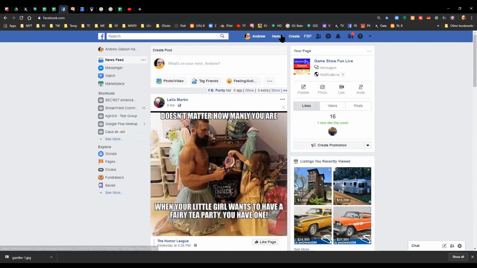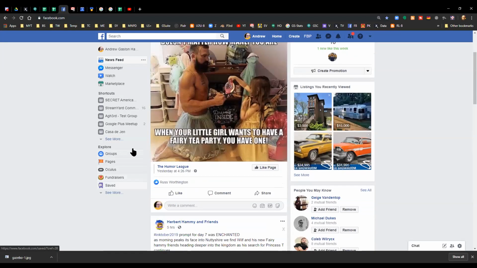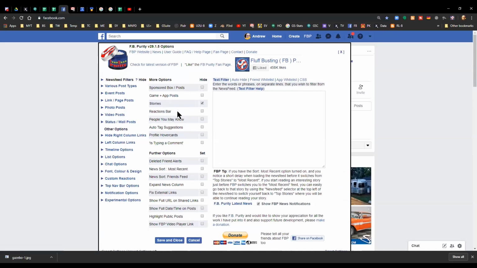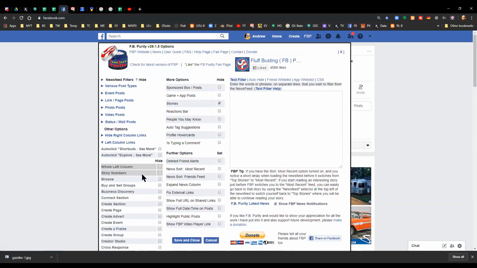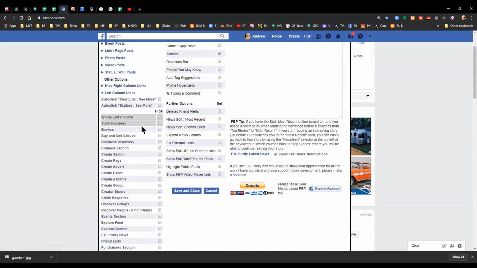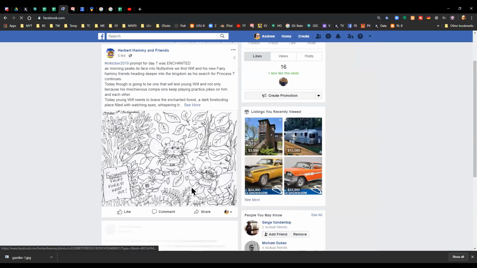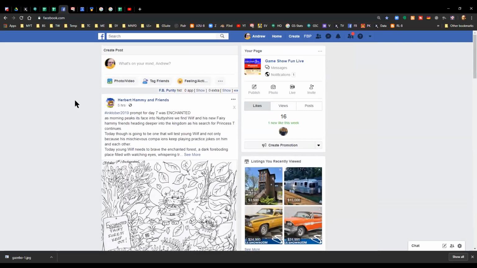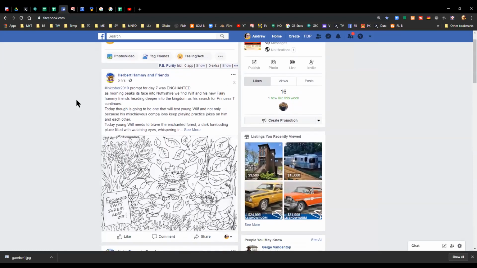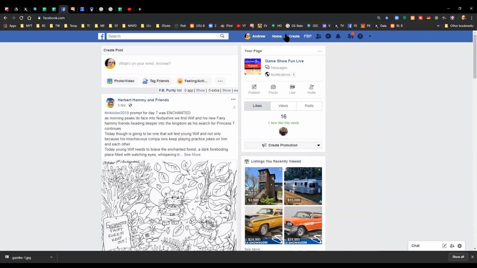Go back over here. I don't want to see any of this. I don't want to see groups. None of that. Go over here, Facebook. There is a group on the left-hand side. Right. Go. I can get rid of the whole left column, browse the bar, any of those. If I don't want to see the whole left column at all, I just make it go away. It's really, really, really easy.